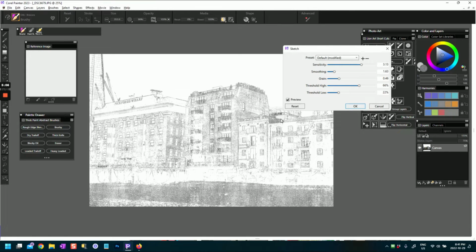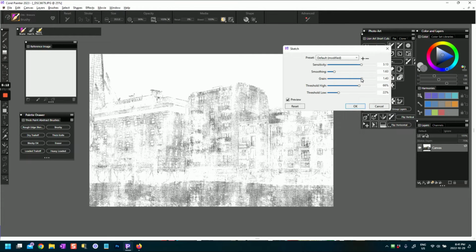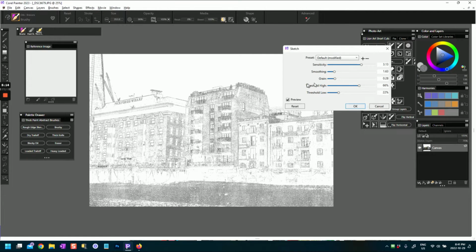I'll just move that out of the way. You can then set your smoothing, your grain. If you reduce the grain, you get more of a value study option there.